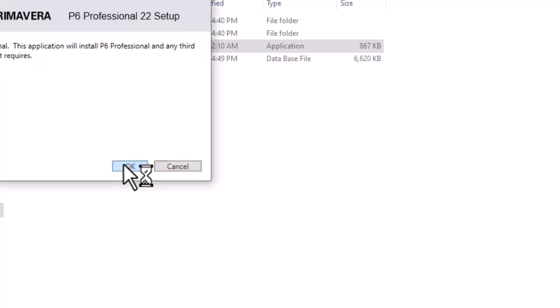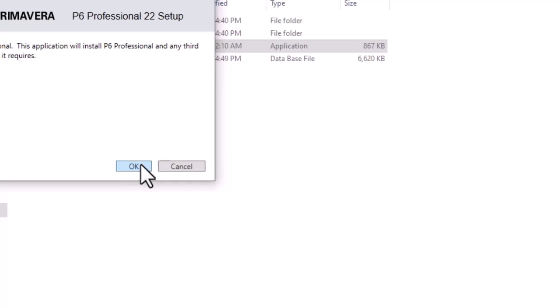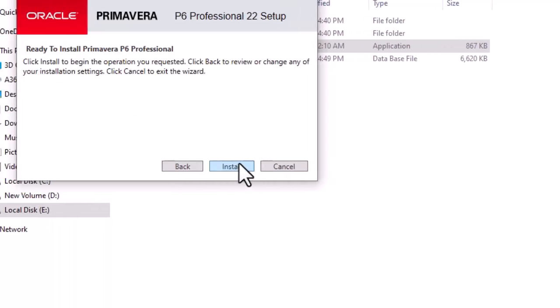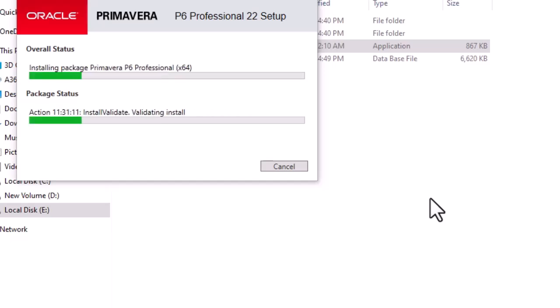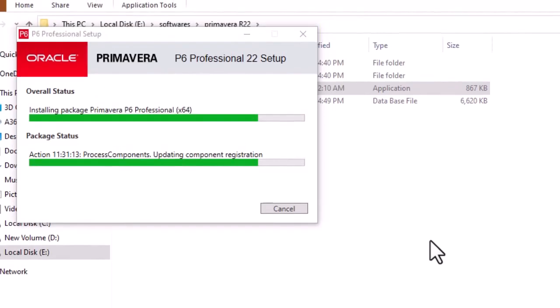Here you can see that the window appears. Here you can select the typical. Click OK. Click on Install. Click Yes. Here the installation process starts. As you can see on the screen, it will take a few seconds. Wait until the files have been installed.